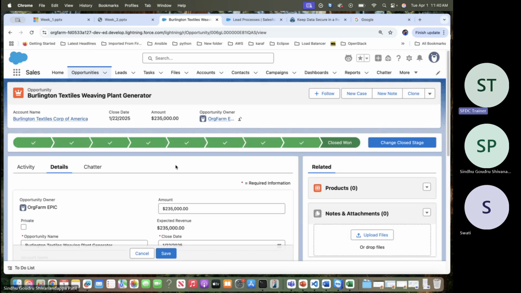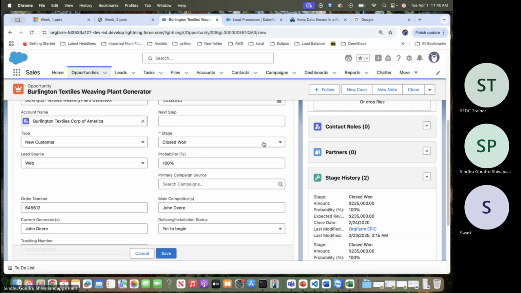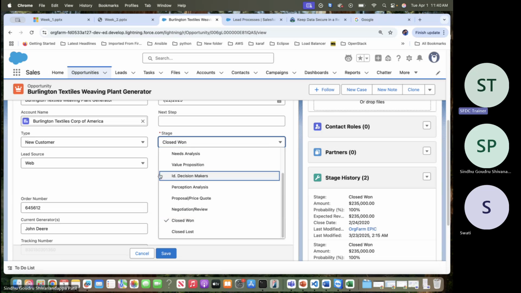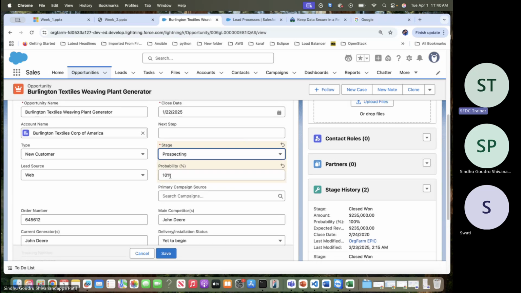Okay, so these are the opportunity stages, right? This is called stage. And then do you see the probability here? When the first one is prospecting, that means it's still a prospect customer, right? So what is the probability? Just 10% of winning the opportunity.